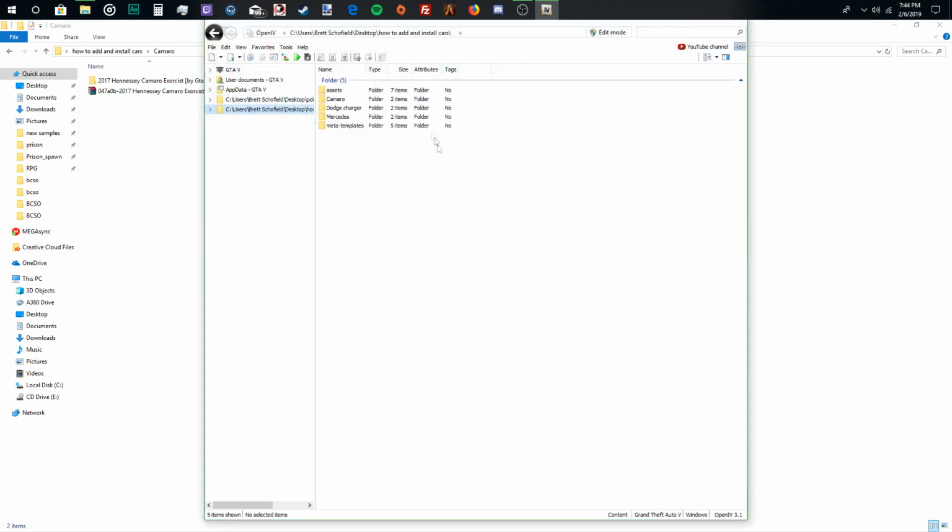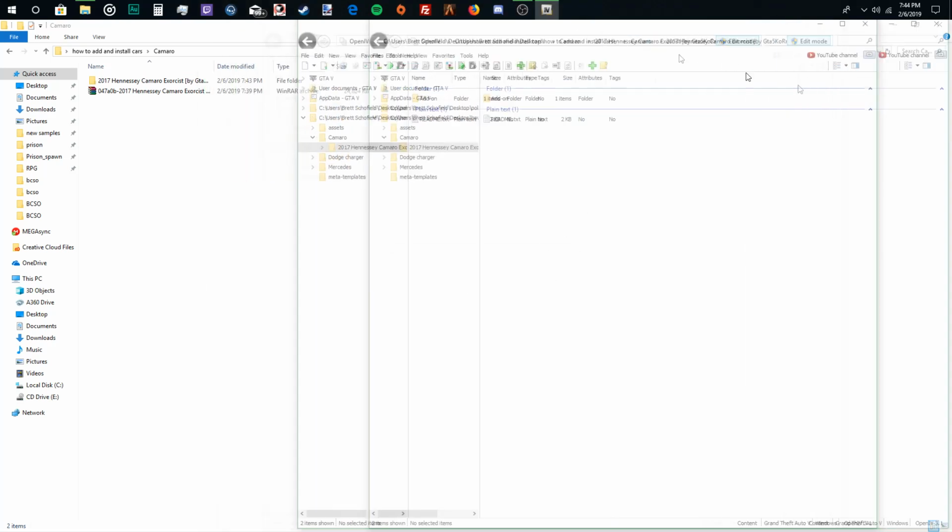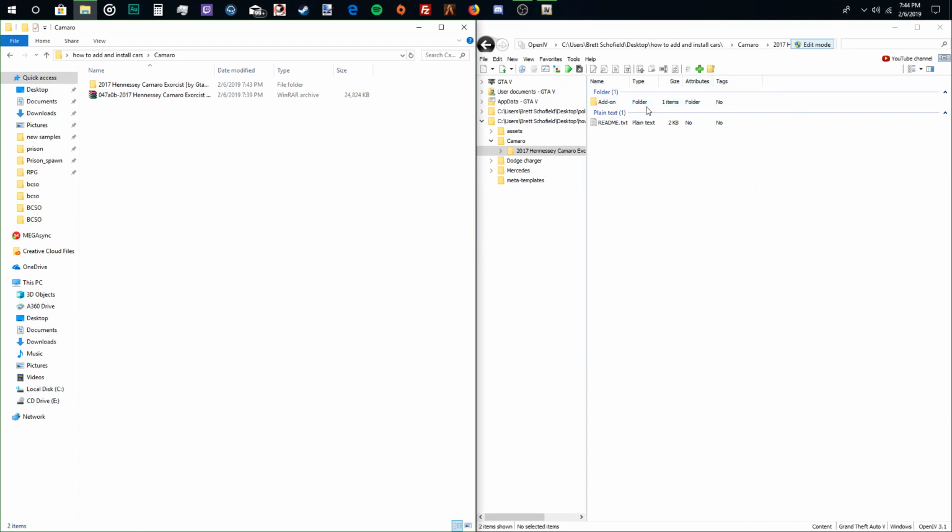We're just gonna have this folder selected. Now we're doing the Cameo. And then an easy tip is turn on edit mode all the time when doing this. And I like to have it like this. And then you go add-ons. You have the DLC RPF.